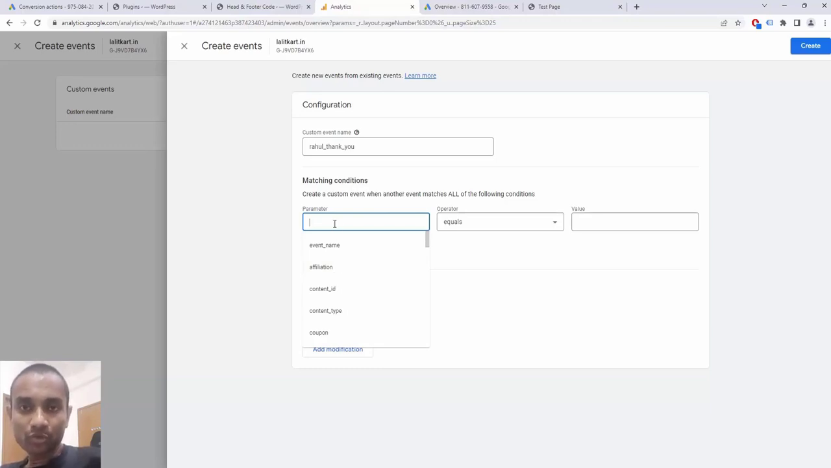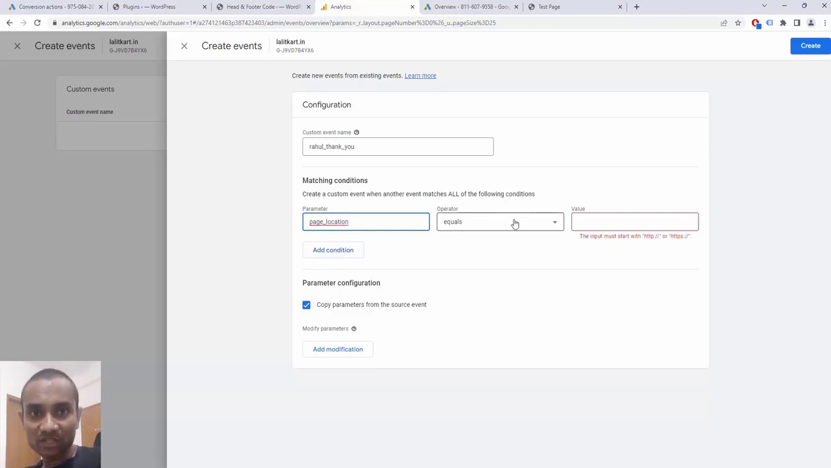So here we want to track the page title. So I'm going to type page. When you type page, you'll find three options: page title, page refer, page location. So for me, page location is better option. Next option we have is condition. The operators are equals, not equals, equals ignore case, does not equal, contain, does not contain. So I'm going to choose contain.